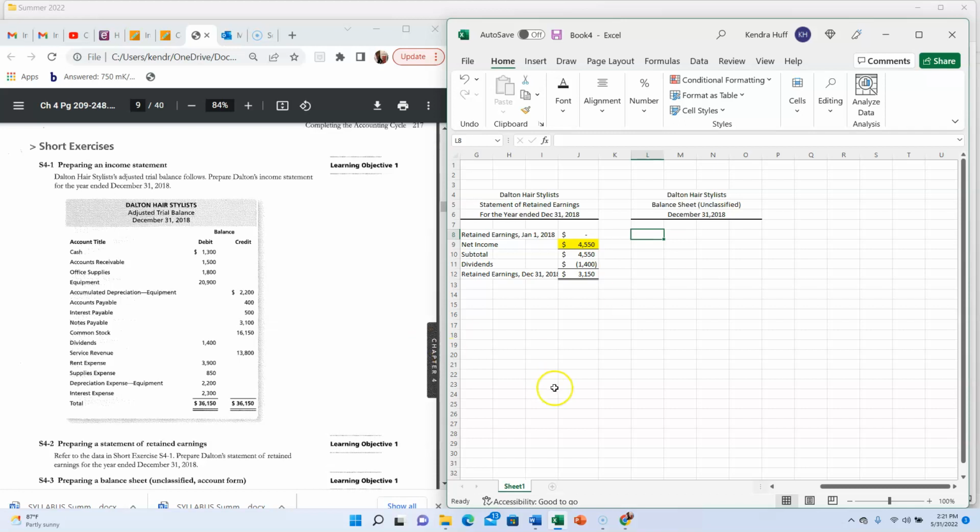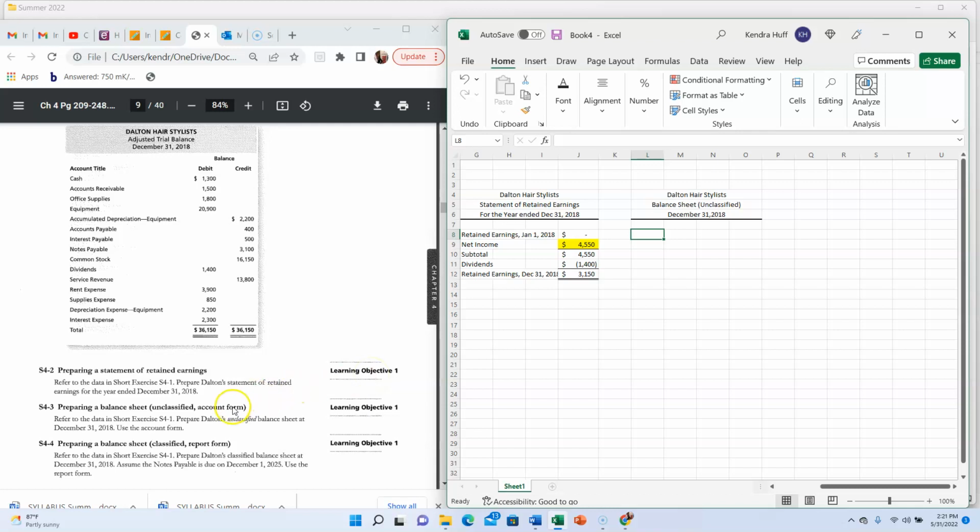Okay, so we have assets first. This first one is an account form. All right, so this one that we're doing right here, this is S43. So it's unclassified in account form, which means that it looks kind of like the accounting equation. So assets are on one side and liabilities and equity are on the other. That's what you've pretty much been doing all along.